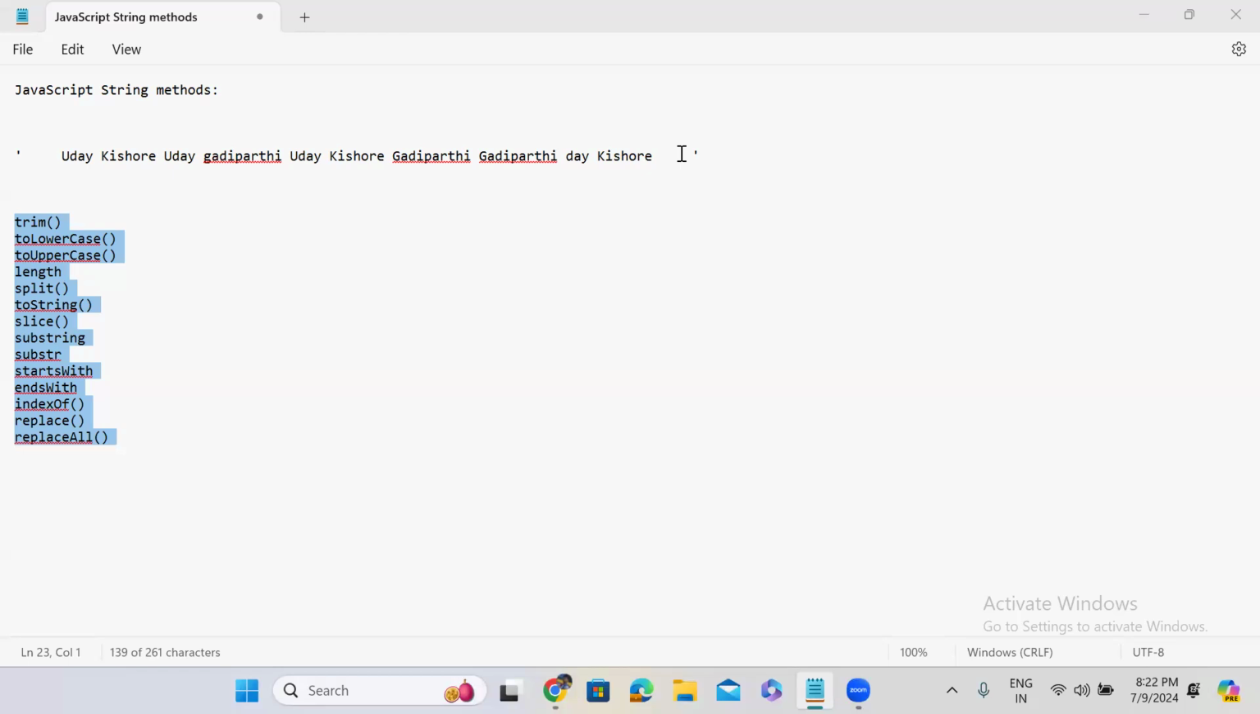Getting my point? In any system, not only in ServiceNow, in any system, you will get the data only in these formats. Suppose you are getting it in a string format, you have to play with the strings. Suppose you are getting the data in the array format, you have to understand how to play with the arrays. If you are getting the data in the object format, you have to understand how to play with the objects.